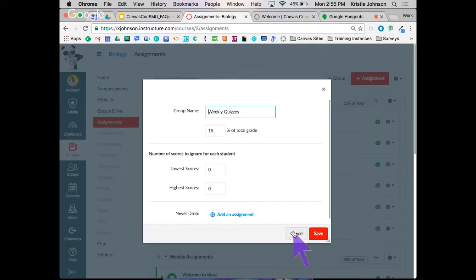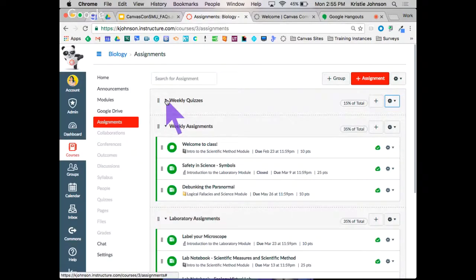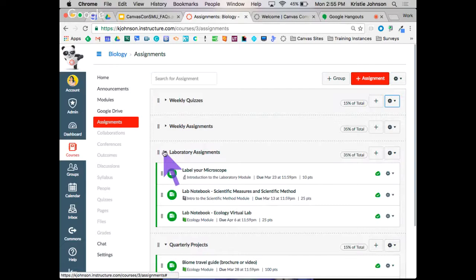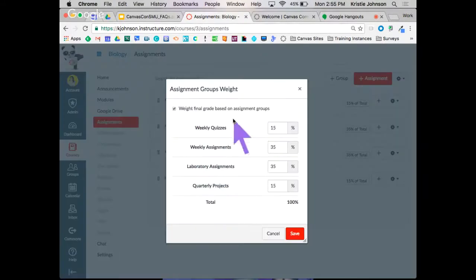So once you have assignment groups that live, let me minimize these so I can show you. So once I click plus group and I create these 4 groups, in the top right, do you see that little gear icon? I click it, and this is where I would add. And I just have to make sure I click in this box so I can see them and add my percentages. You're welcome. Next question, anyone else?